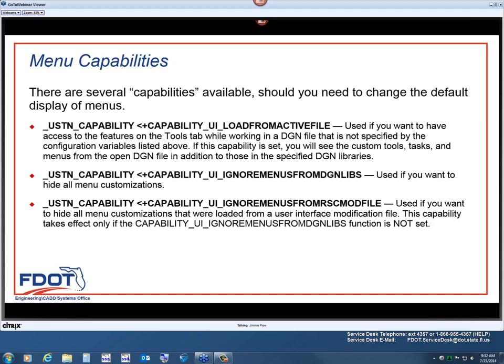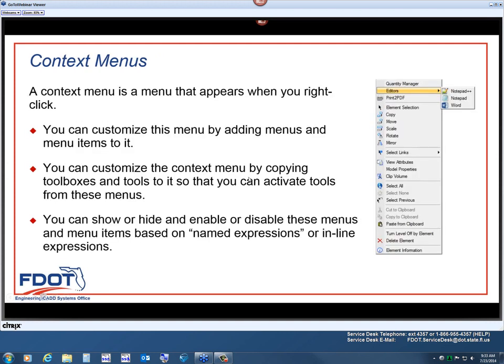For example, if we went from SS2, I created one of these for SS2 and wanted to put it in SS3, all I would have to do is rename my local file from FDOT SS2.dgnlib to FDOT SS3.dgnlib, and then I'm up and working with my old customization in my new workspace. So they're really easy and portable.